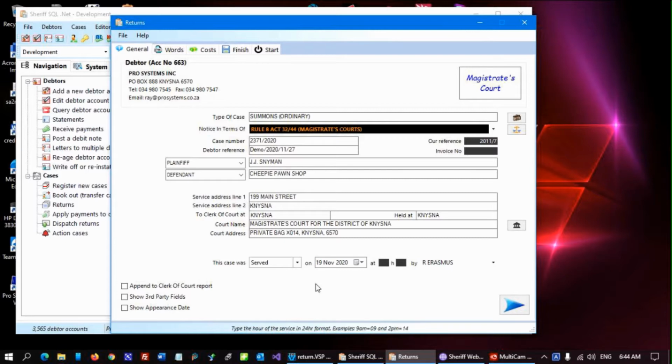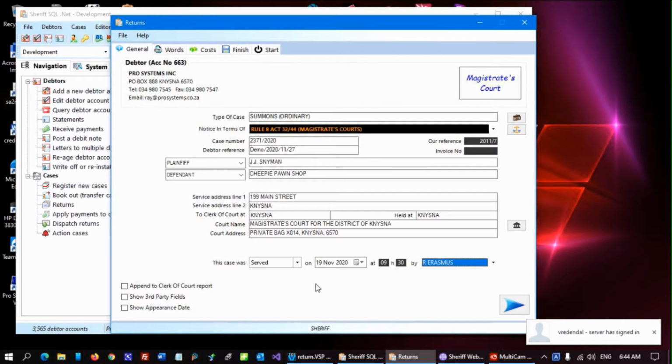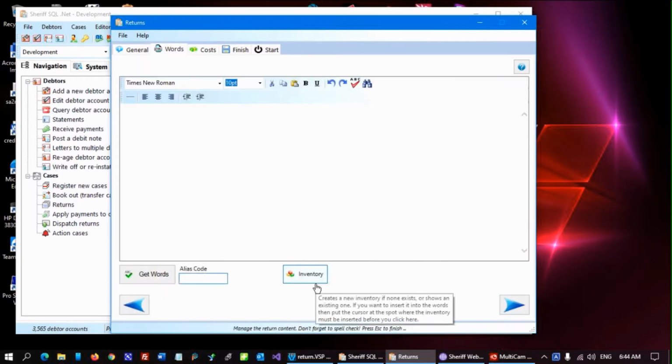And very important, the time that this thing was served. The time is important, very, very important. And if that's not the deputy that served the case, you can change it to someone else. Otherwise, continue. Now you've got to select the content for this return. Now that would be indicated also on the slip in front of you by the deputy.